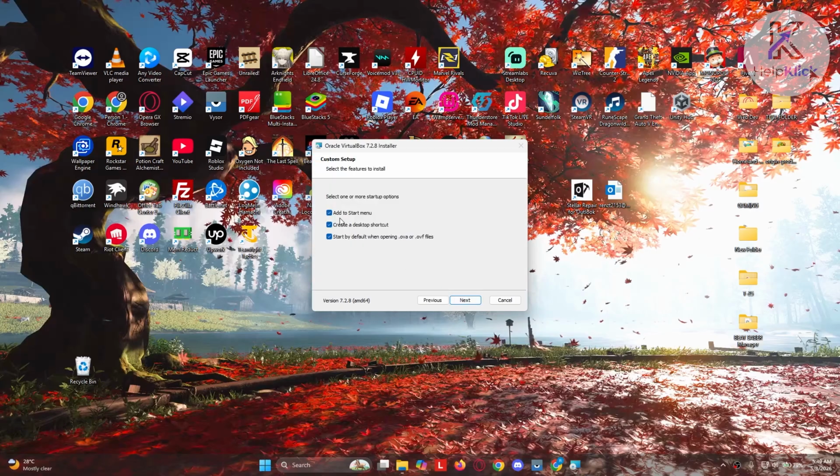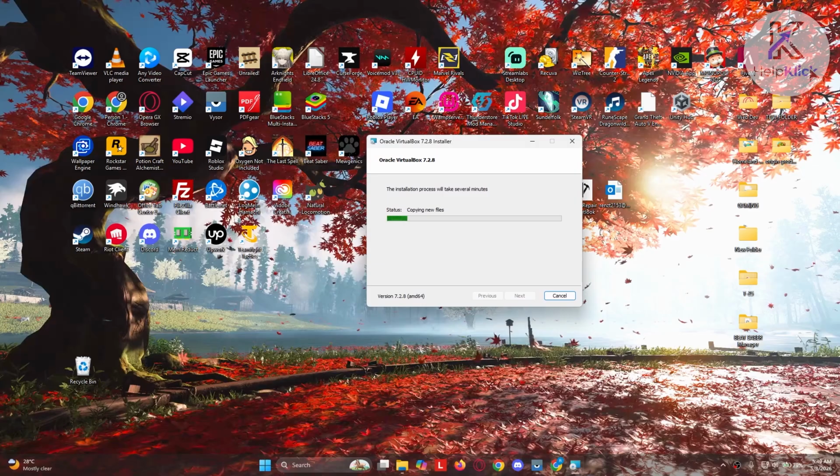Now it's going to ask you if you want to add this to your start menu, create a desktop shortcut, and start by default when opening OVA or OVF files. Let's click next. Next. Let's click on install here to complete. It might take a while, so just wait for it to complete.